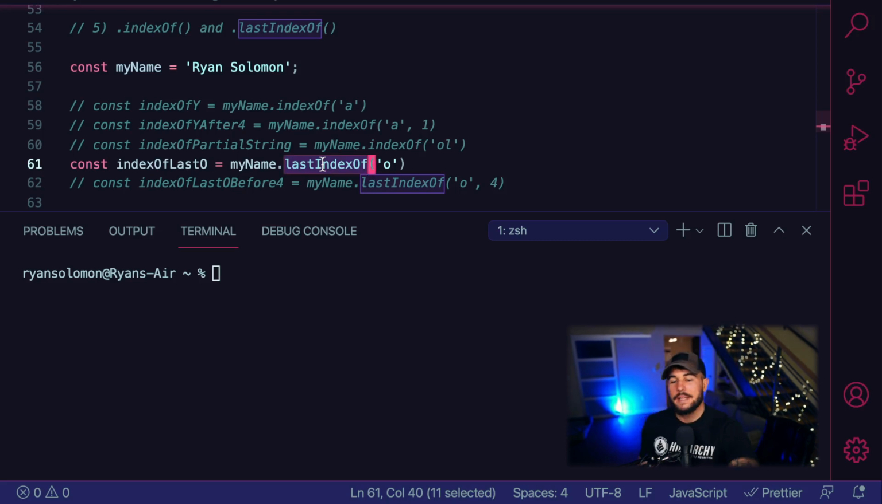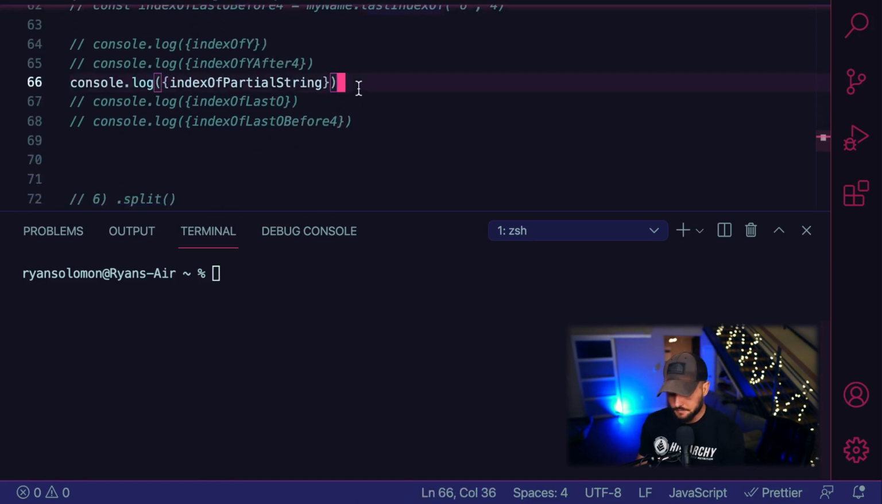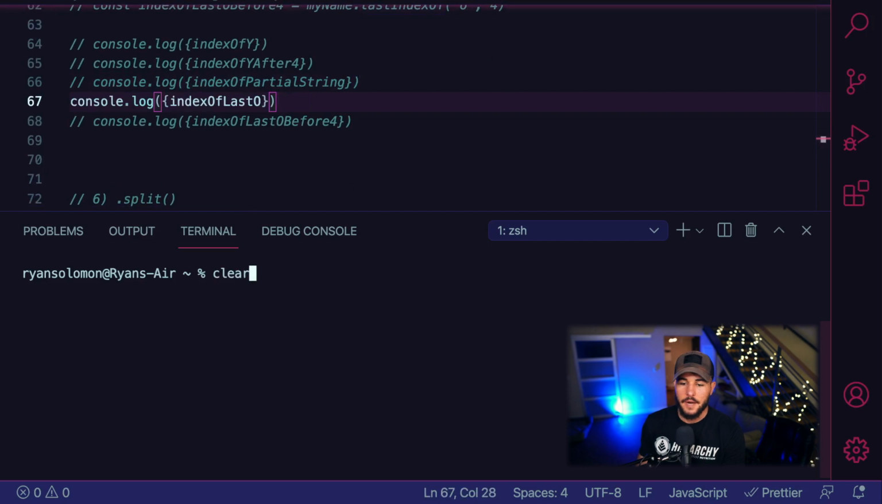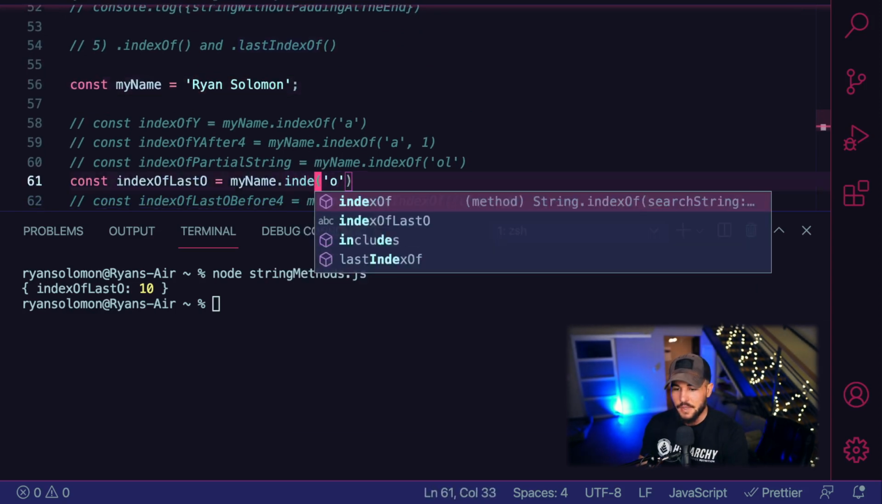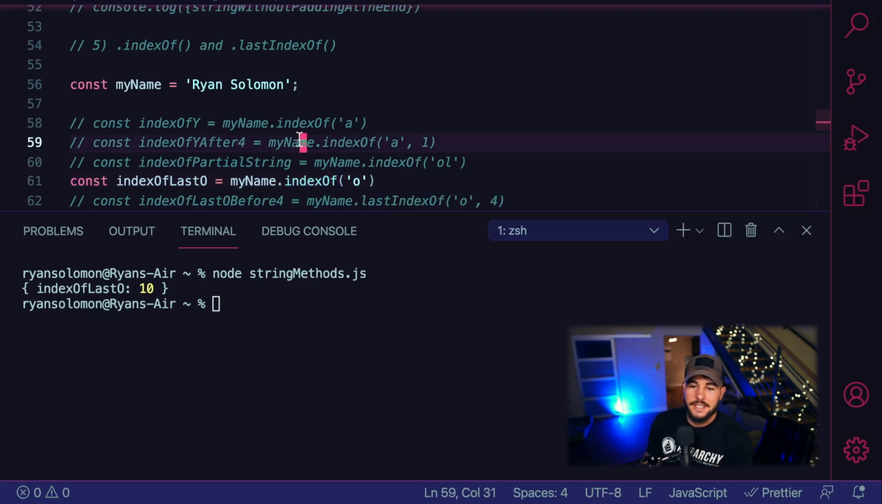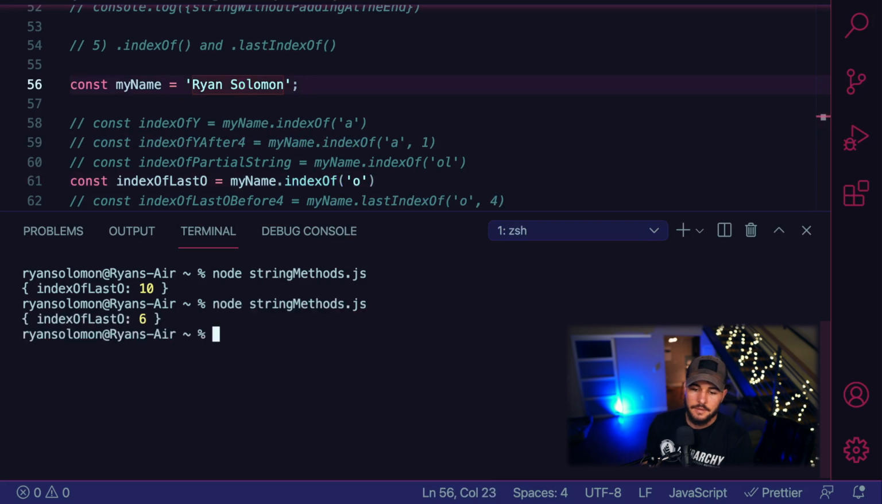So this works the same way as the indexOf method, but instead of starting its search at the start of the string for the first index of the value you pass in, it starts at the end of the string. So if I uncomment this here and I run this, you're going to see I do indeed get the index of this last O. And if I change this to indexOf, I'm going to get the index of the first O in my name, which is index number 6 right here.